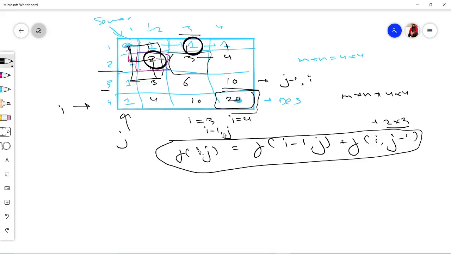We'll decide a base case. The base case would be, if you are standing on 1 comma 1, how many ways are there that you can stand on 1 comma 1? Obviously there is a single way. There's no other way you can stand, that's so obvious. So there's a single way, and this will be our base case.